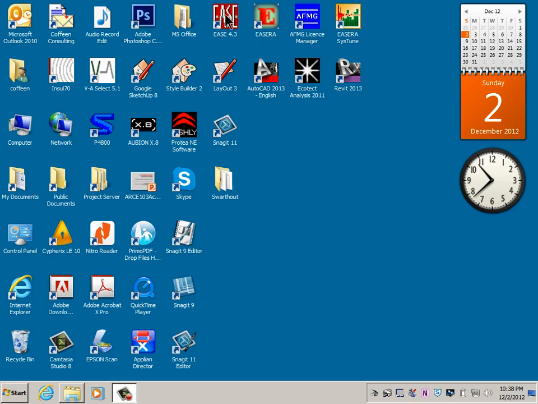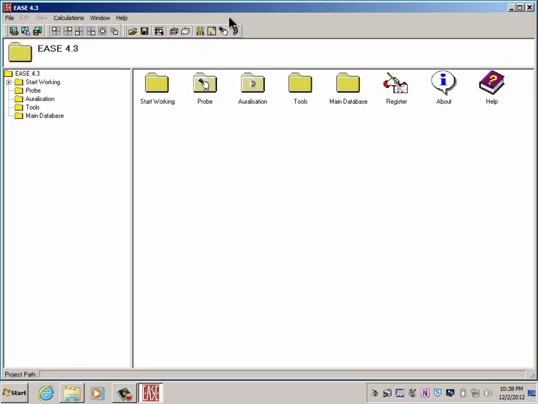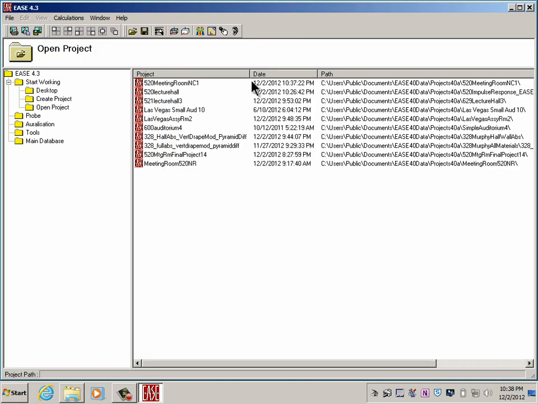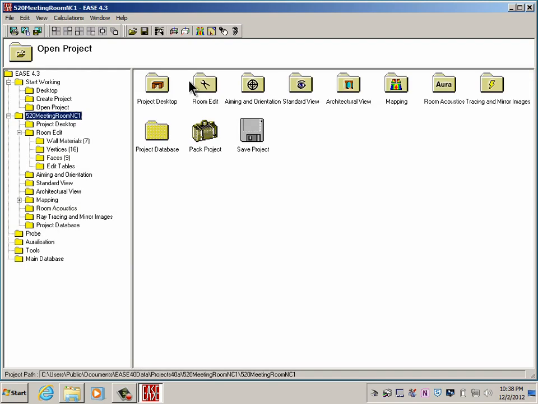Now I have another model here. I'm going to open up EASE 4.3 here, and I'm going to show you how to do this. This is not quite your model, but it's a lot like it. I'm just going to open a project called 520 Meeting Room NC1, and we'll open up this model here.